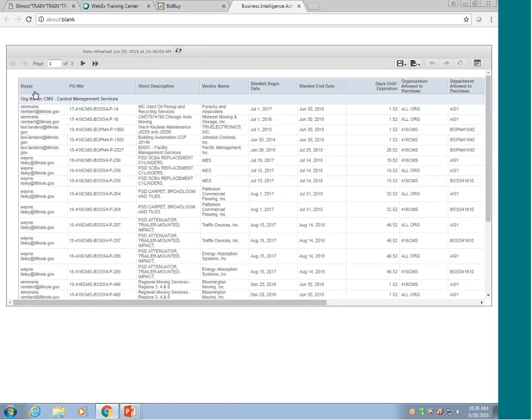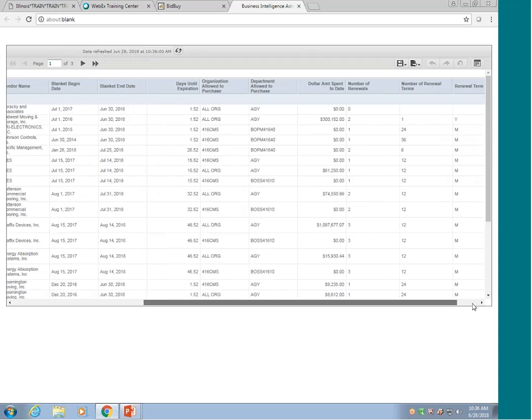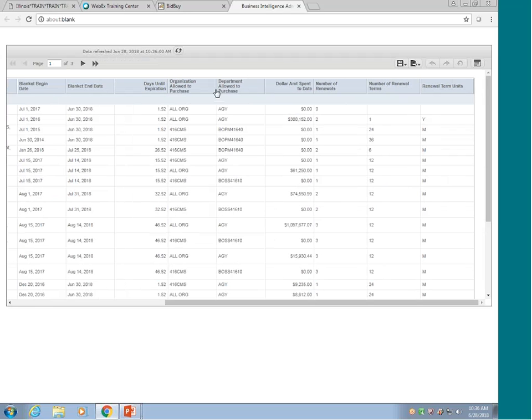It gives the buyer information, PO number, short description, vendor name, the blanket begin date, blanket end date, days until the expiration, the orgs that are allowed to purchase on it, if it's a master contract, department that's allowed to purchase on it, again, for a master contract, dollar amount spent today. And these are really good for you to be able to see on this report.